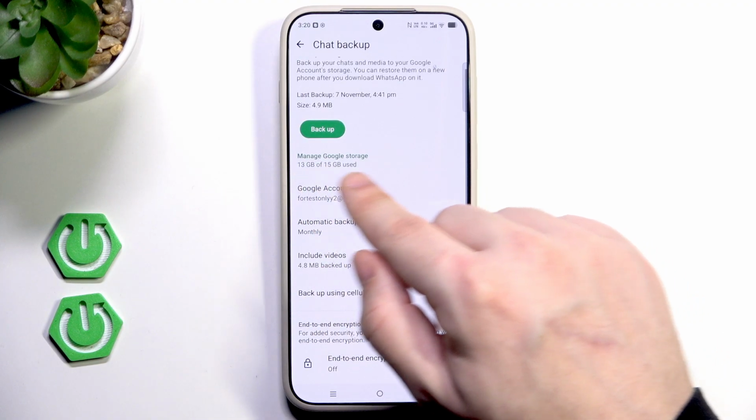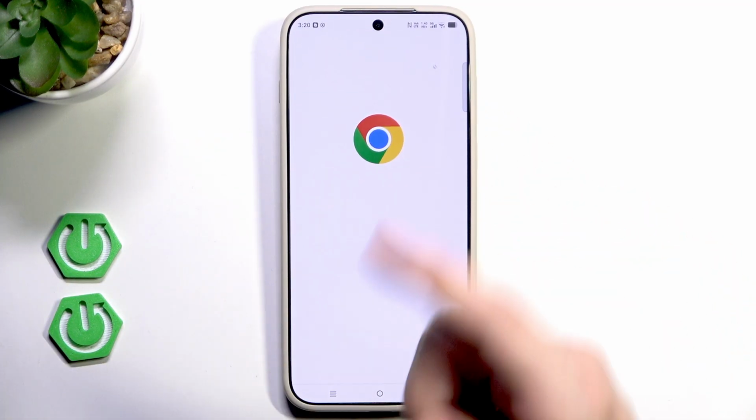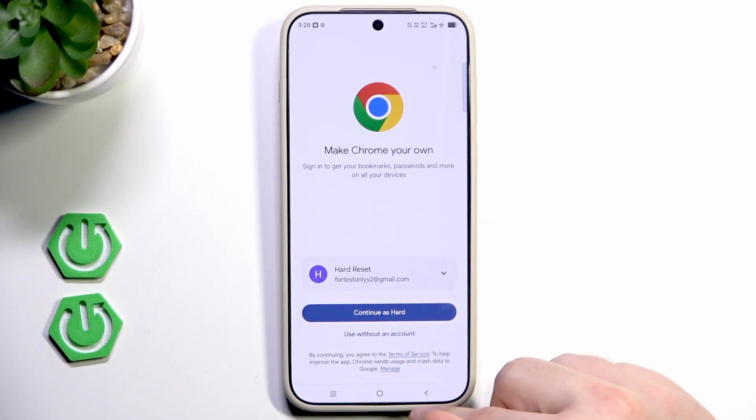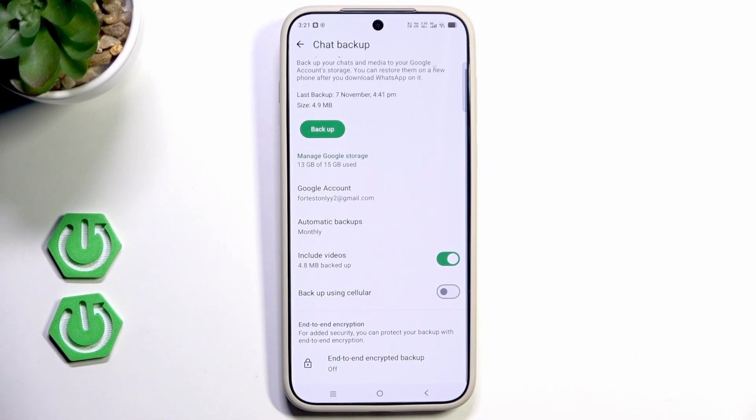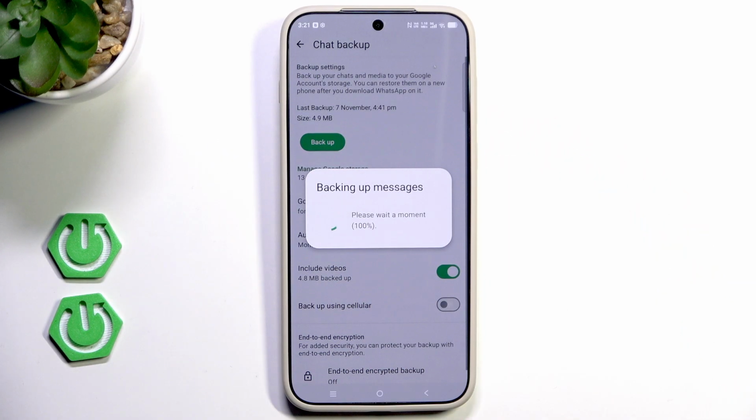Also, make sure that you have some free Google storage space. If you don't have enough, you can simply tap on that, then log into your Google account, and you'll have to delete something from your Google One, which is the cloud. Okay, and now to create a backup, hit this green button.